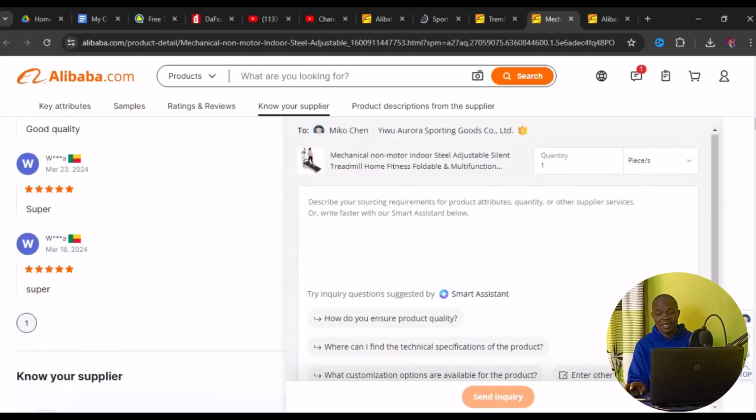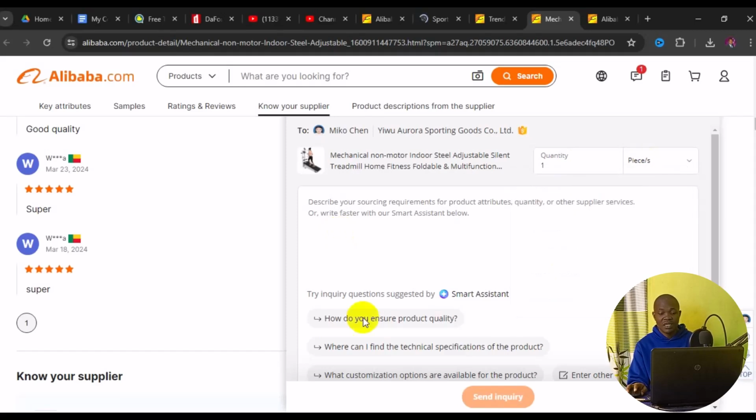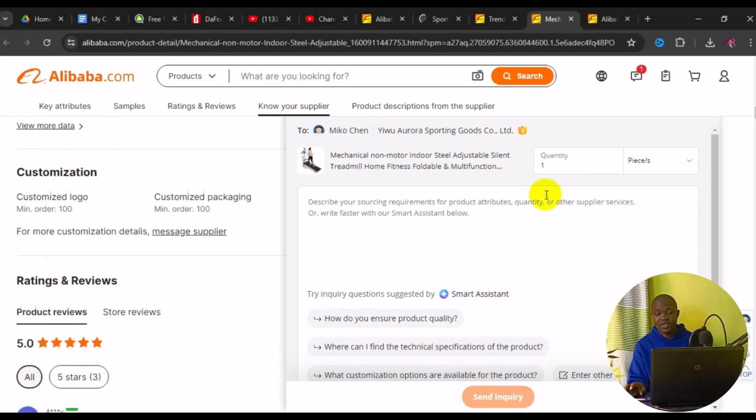So we can start a conversation with them, such as entering the MOQ, entering the pieces that we need, and then giving them a description and the like. Once we are done with everything, we click on send inquiry. It's as simple as that, and the supplier will get back to us as soon as possible. Also make sure this is there, which is the symbol for trade assurance on Alibaba.com.